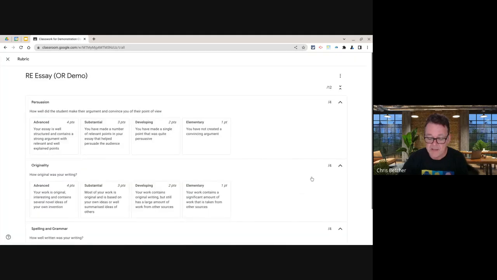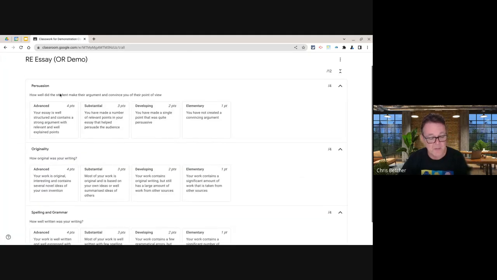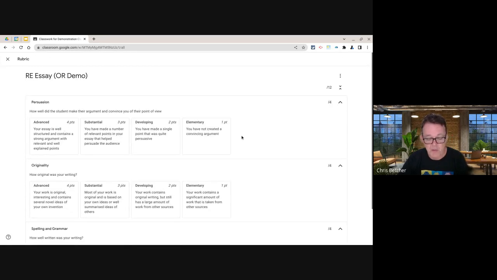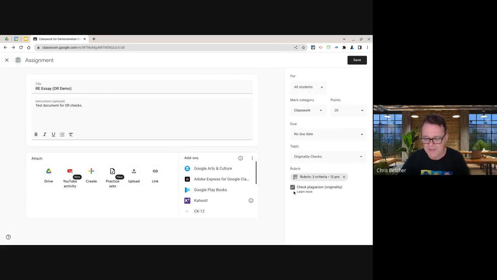You can see if I click that rubric, you can see this one's being based on persuasion, originality, spelling, and grammar. And each one of those has a performance scale with a description of what the student's supposed to be able to do. You guys know how rubrics work. You can create these rubrics directly inside Classroom. You can reuse an existing rubric if you've got one. You can import it from a spreadsheet. It does need to be a special kind of spreadsheet, so we might unpack that at a different time. But yes, you can attach a rubric.